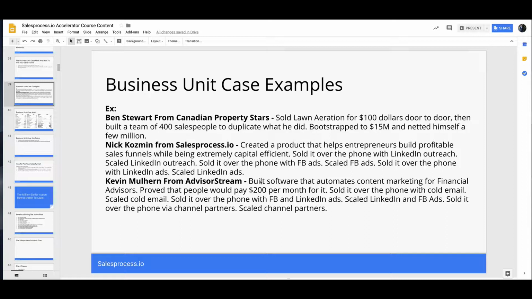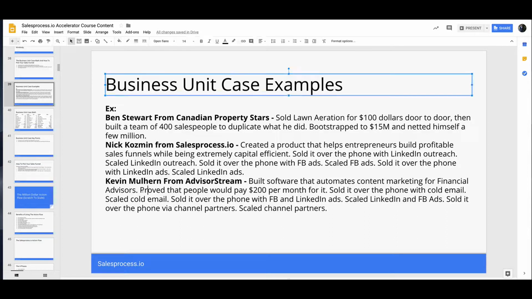Another example is Kevin Mulhern from a company called AdvisorStream. He built a software that automates content marketing for financial advisors. And he proved it with friends and family. It was $200 a month. He sold a few of his product, and it worked. People liked it. And then the first thing that we validated was we sold it over the phone with cold email, outbound prospecting. We were able to generate leads, generate demos, and close over the phone with outbound prospecting, cold email.